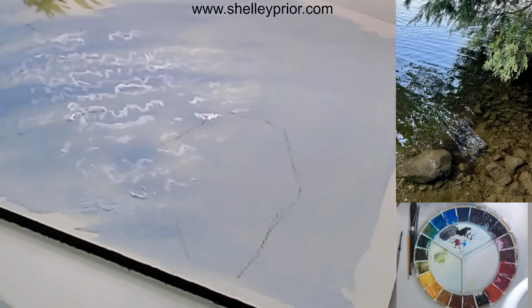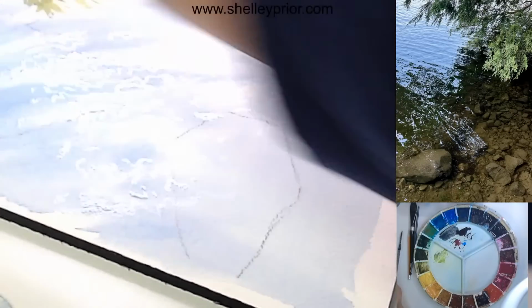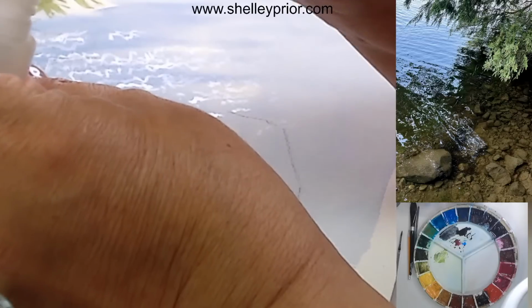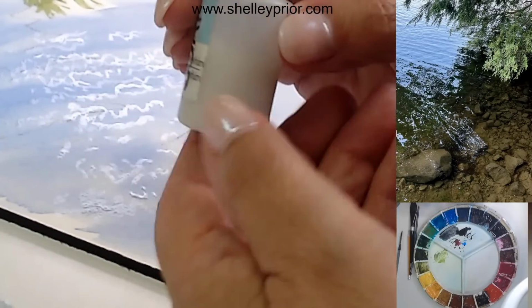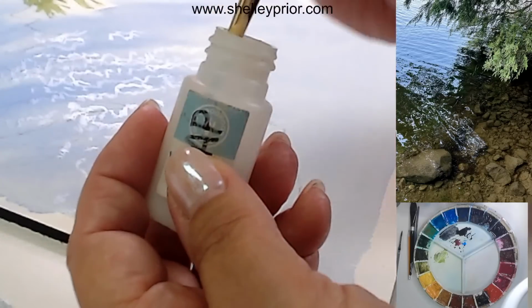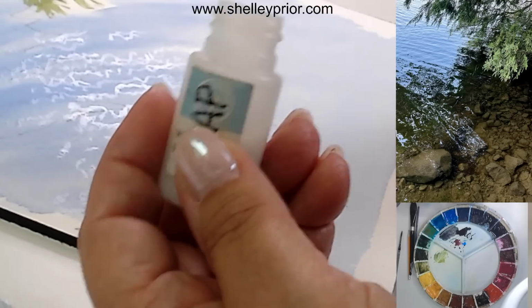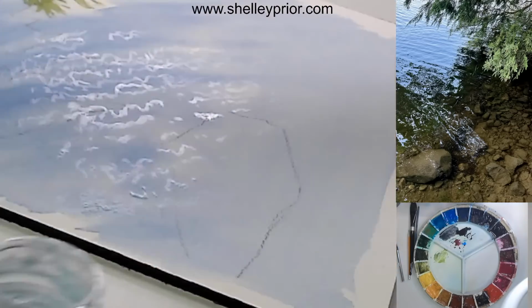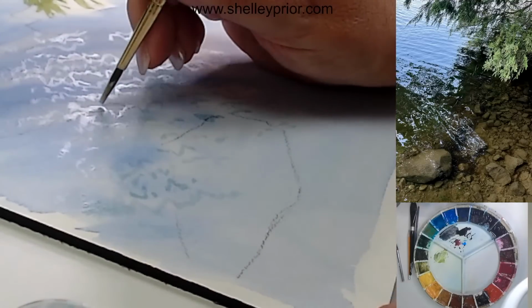Got a little bit of a buildup of masking fluid on the end of my brush, so I'm just going to rinse that off, soap it again. This isn't any special soap, by the way. This is just hand soap, soft soap or whatever. Just going to soap my brush again, and continue on. I'm not going to do very much more. It just needs to have a little bit more.